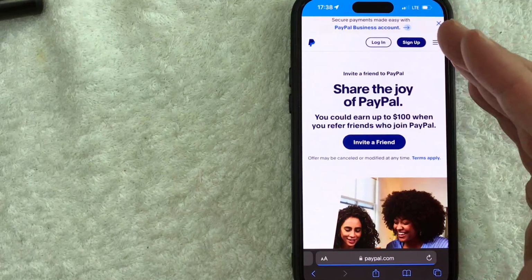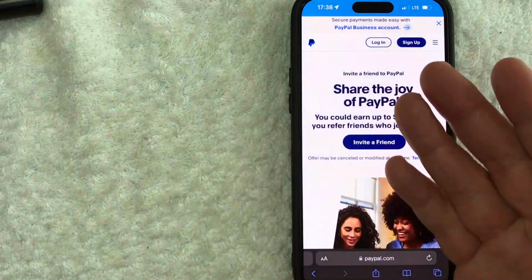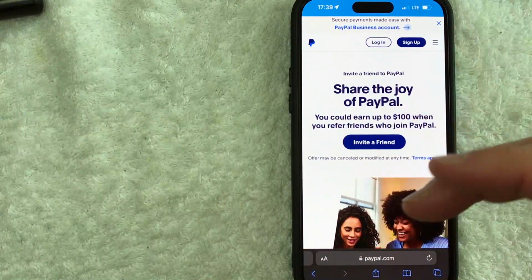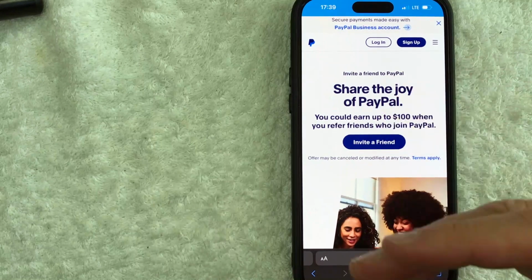So I have actually signed out of my PayPal account, so I won't be able to see any of my transactions or history inside of PayPal, send any payments or receive any payments through the browser, at least until I'm able to log back in.